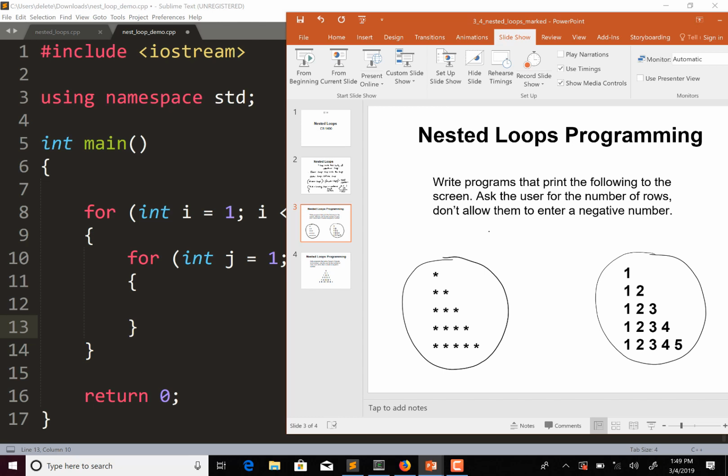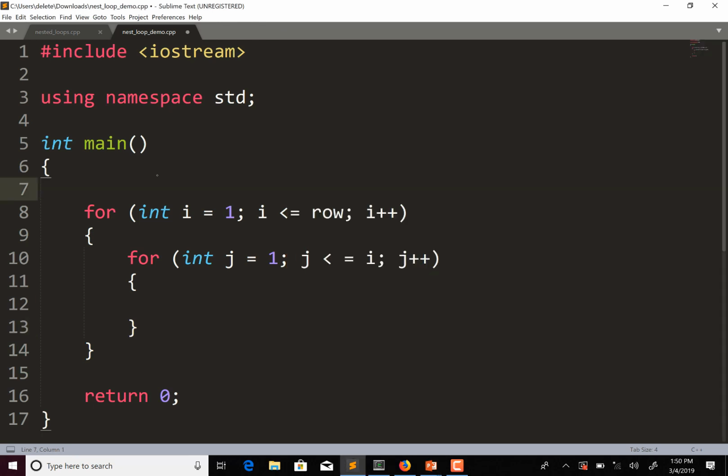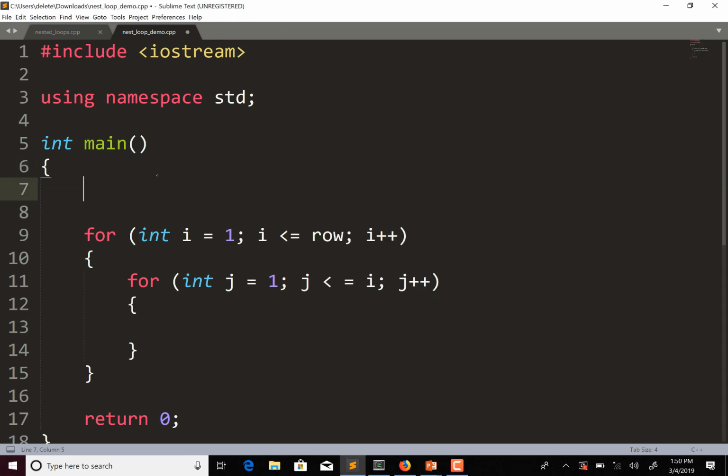The structure of the nested loop is that each line will be created by the outer loop, and the text on the line, the horizontal text like the stars, is going to be created from the inner loop. Let's start with getting the number of rows from the user, because we know that we need to ask the user for the rows.